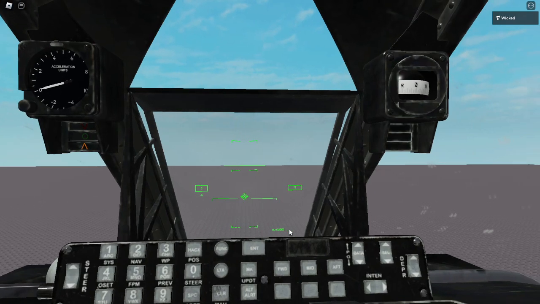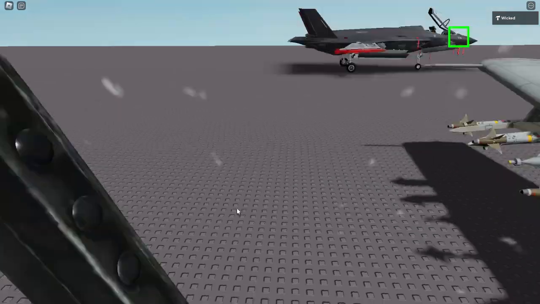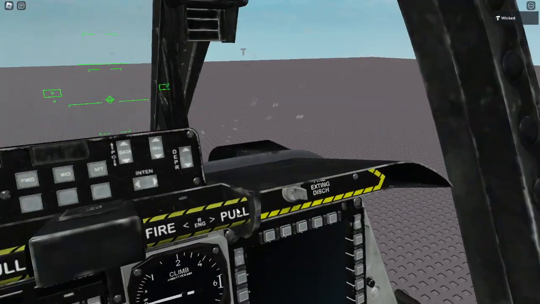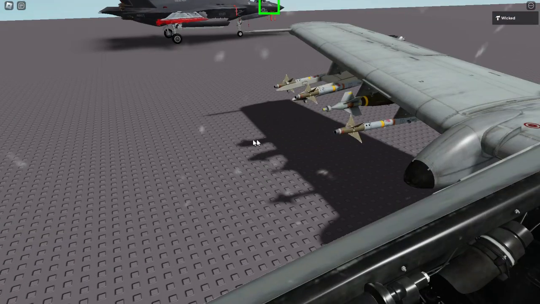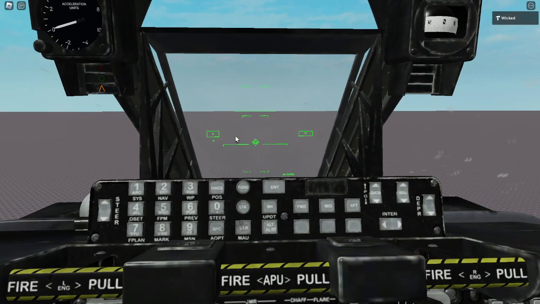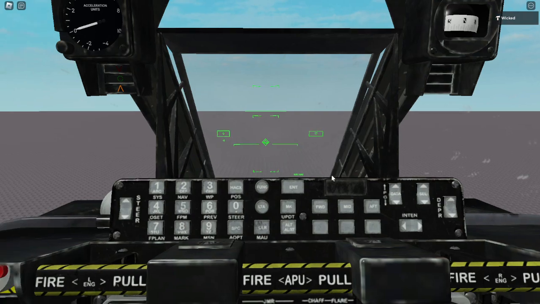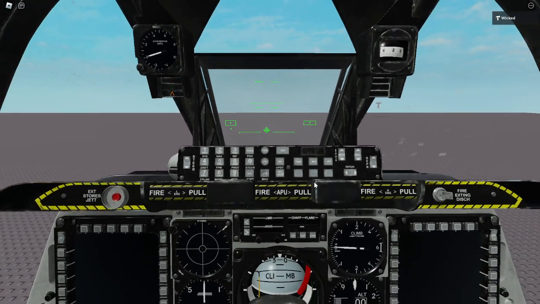Guided. This is for your guided bombs, which we have one right there, which we're actually going to test. We're going to see if it works. Theoretically, okay, I have not tested the laser guided. I've only tested the AIMs, the heat guided, infrared guided. So I'm going to switch back to nav real quick.